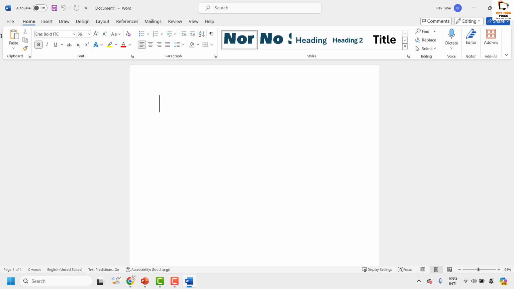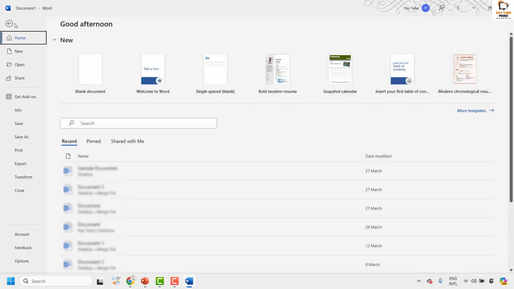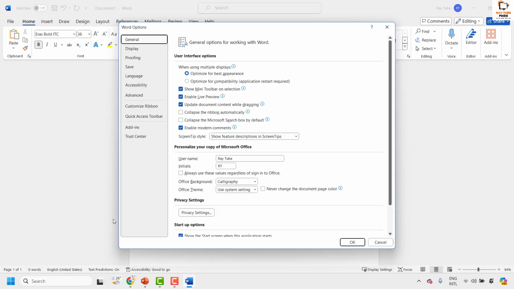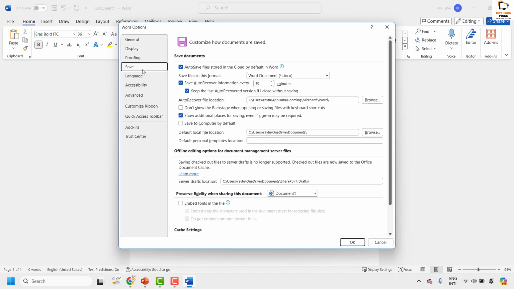To do this, you will have to click on File at the top left corner of any Office application and then click on Options. Once you click on Options, you will have to click on Save. On the Save tab, you will see an option which says Save documents. Under Save documents, you will have to uncheck the box which says "Don't show the Backstage when opening or saving files with keyboard shortcuts."